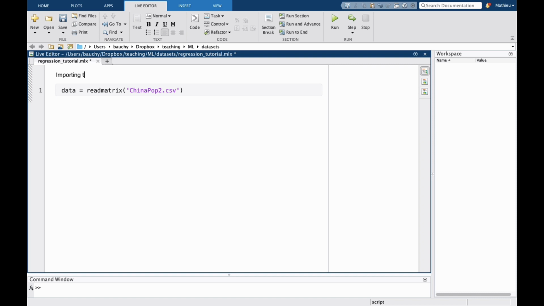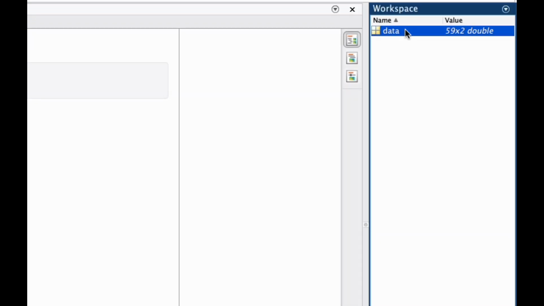Of course, this is always the first step in machine learning. You need to have some data. If you don't have any data, then there is nothing that you can do. So now what we have is some data.